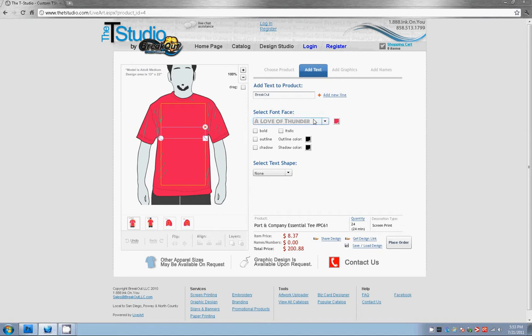So anyway, if you look at the next box down here, it says select font face. Here you can change the font that you want to use. But before we do that, let's change the color of the font so we can see what we've done. If we click this little box to the right where it shows red, let's change it to white. There we go. Now we can see it. It's not red print on a red shirt. That wouldn't really make much sense. So we've added the text here that says Breakout.